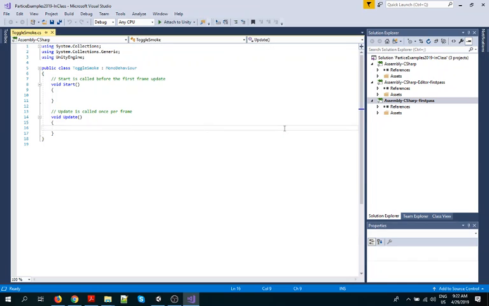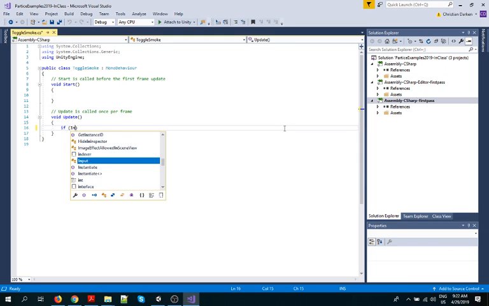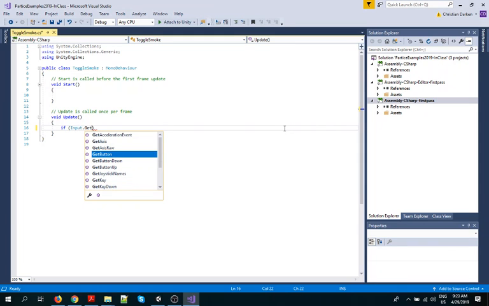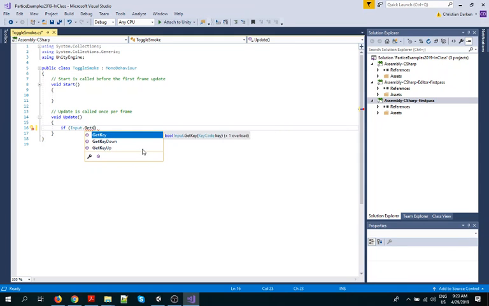Okay, so we want to do that in update. Again, I don't actually have a scene, I don't have shooting, I don't have explosions, I don't have anything that could actually start a fire. So let's just make it be a key press, right? You can say if input get key down.